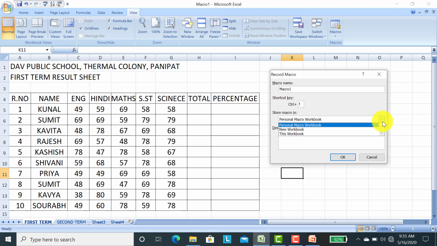Store macro in. There are three options. Personal macro workbook, new workbook or this workbook. If I click on this workbook, then this macro will be applied only on this workbook, on all of its sheets. If I click on new workbook, then it will work on a new workbook. If I record this macro for the personal macro workbook, then this macro will be applicable on any worksheet. I have taken macro name 1 and shortcut key Control T and personal macro workbook and OK.